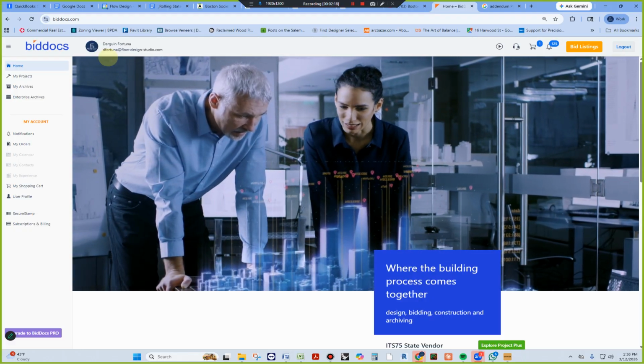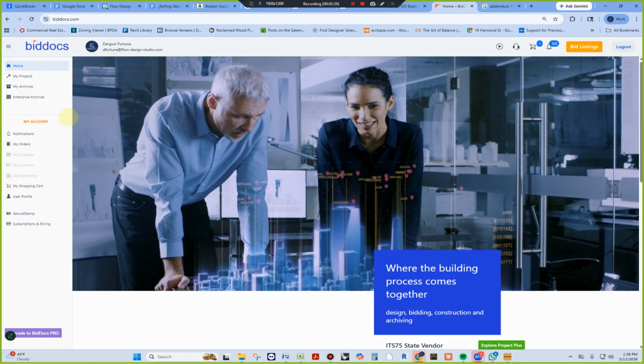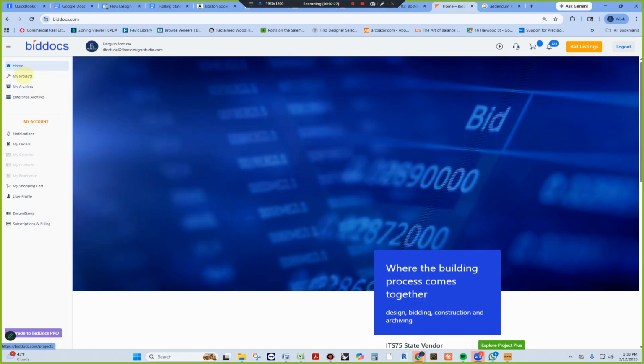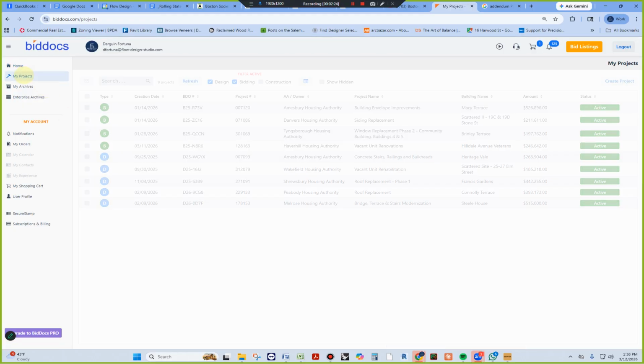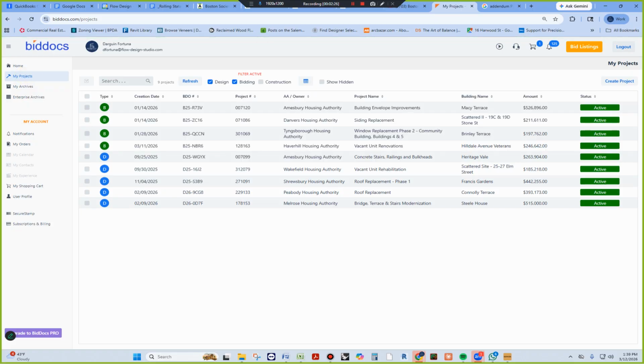Okay, so we start with going to Big Docs. We're inside Big Docs. We go inside My Projects. And within Big Docs, you're gonna notice something different. If this is your first time doing this, you're gonna notice something different. Before, these things were blue. Now some of them are green. Green is the bidding phase. All of those projects in green are in the bidding phase.